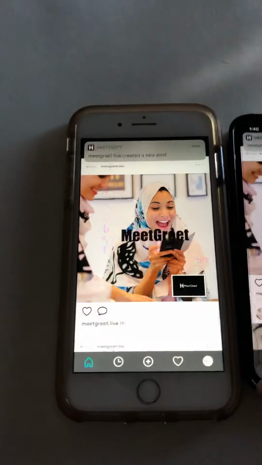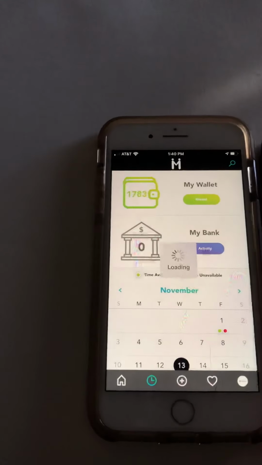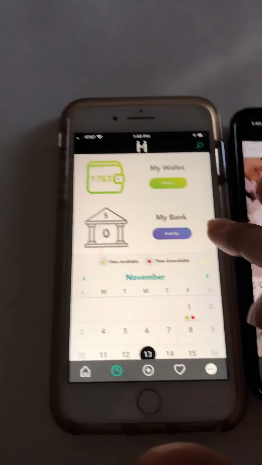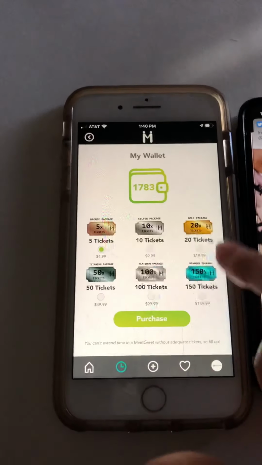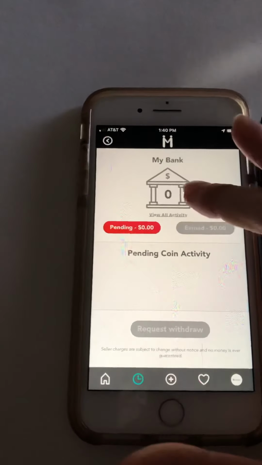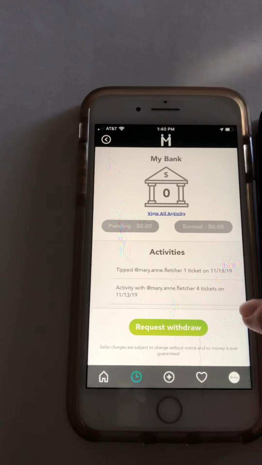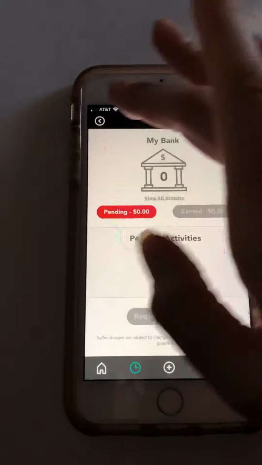All right, so then let's go to here. This is your wallet and your bank activity. So on your wallet, it lets you book or add to your wallet, add tickets. We use Apple Pay, so it's pretty simple. This is your all activities. So this is what you've paid out. This is tipping. This is what you've earned, and this is what's pending, like what activity you have pending.